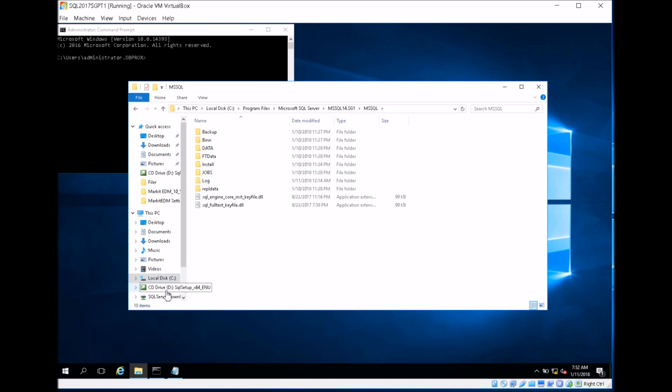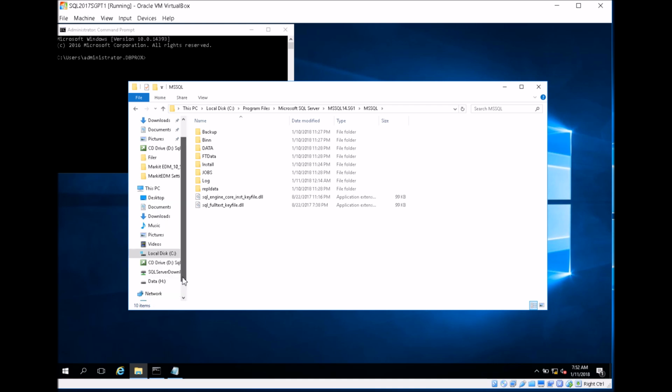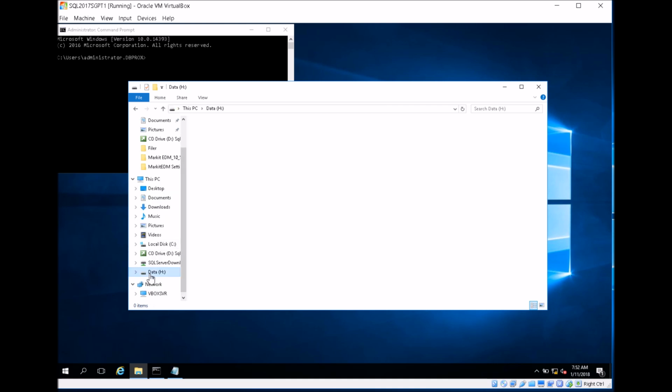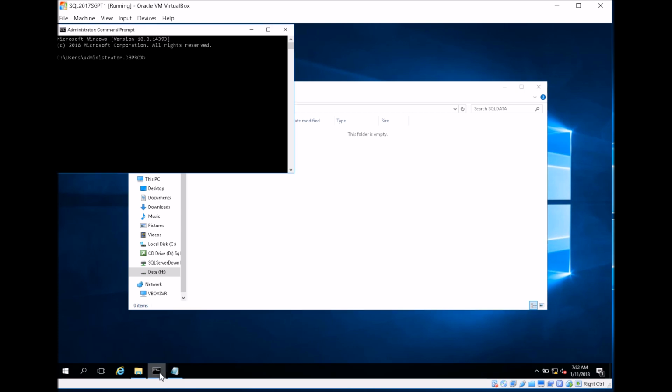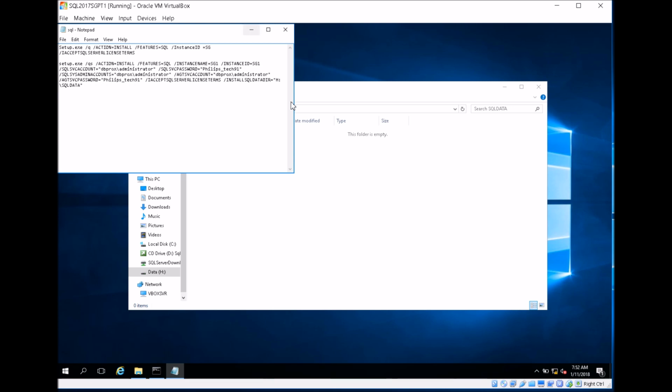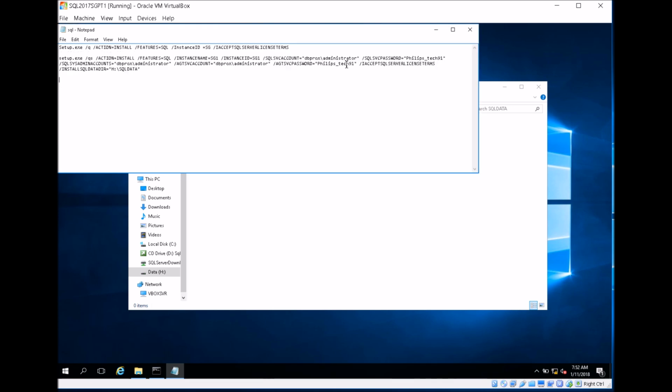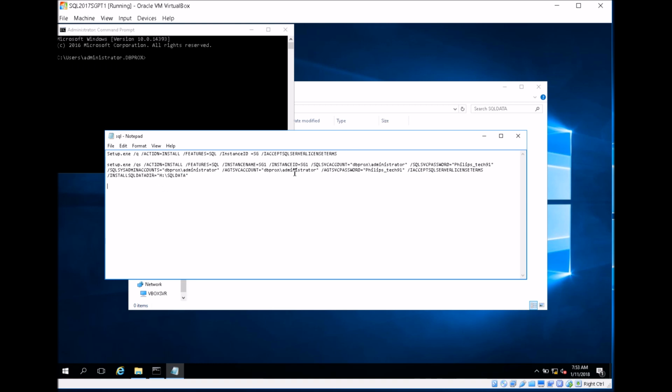Now, what I have done is I'm going to install all the shared binaries onto Program Files Microsoft SQL Server. The only change I'm going to make is that I want to store my database files onto a different drive. So I have a drive H, and I have created a folder called SQL data, and everything I want to store here. To do that, in the command which we have prepared for the installation, we have to add something called INSTALLSQLDATADIR.